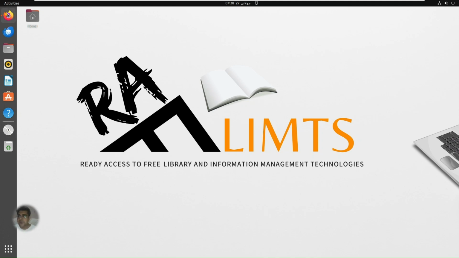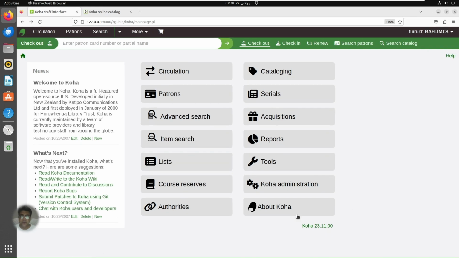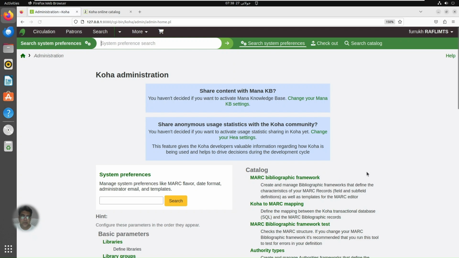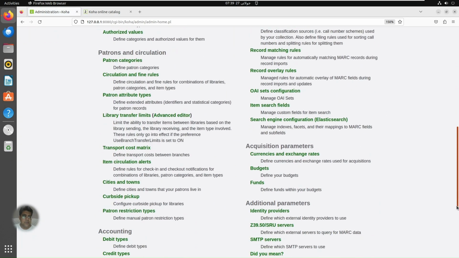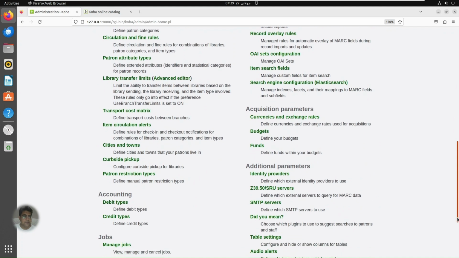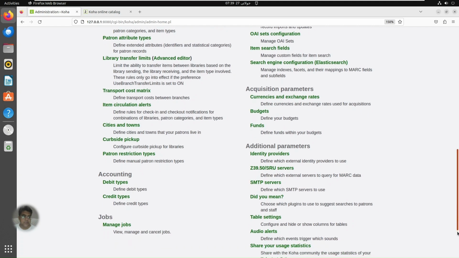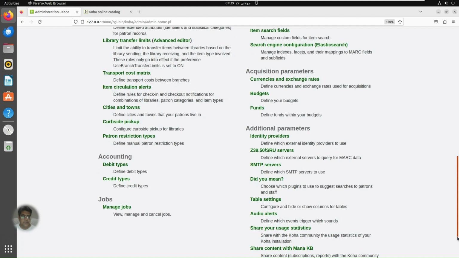Here I have installed Koha 23.11 on Ubuntu 22.04, and this is the staff interface. From the staff interface I have to enter Koha administration, and in Koha administration we have some additional parameters. We have already discussed Koha administration in quite some detail, and there's a video available on my channel, with the old version and with the new version as well, if you want to watch.